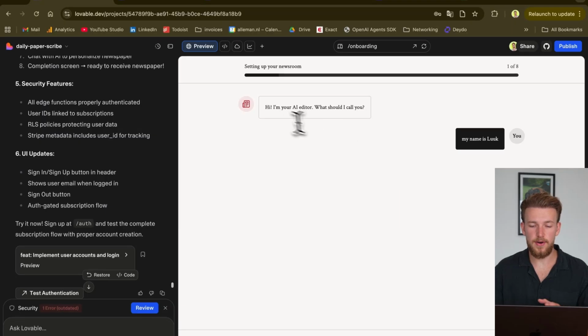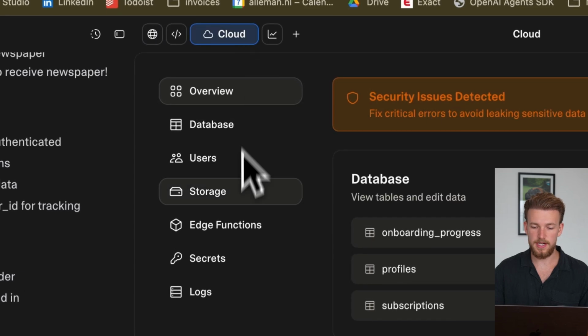So we are now in onboarding and it says, hi, I'm your AI editor. What should I call you? And I say, my name is Luke, but it is not responding. So we got an error somewhere. So when we click on cloud, we go to edge functions.